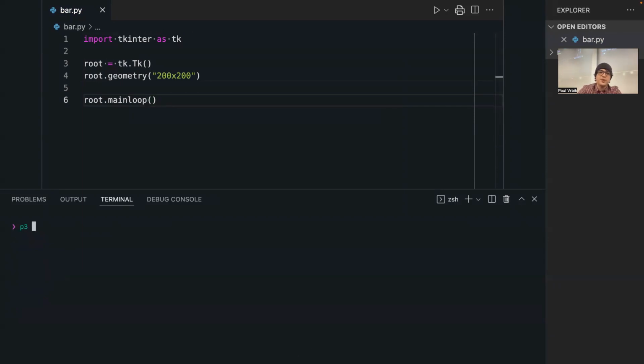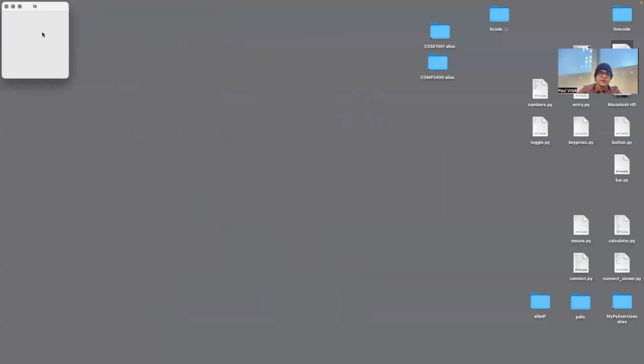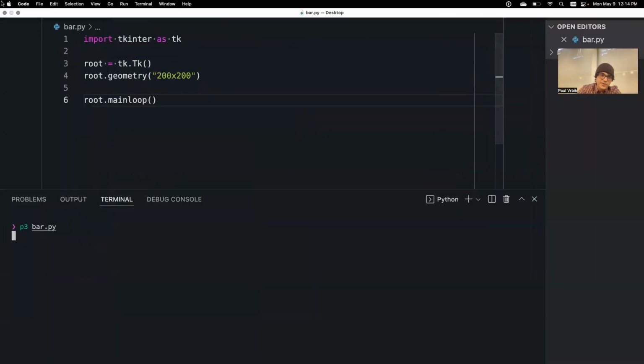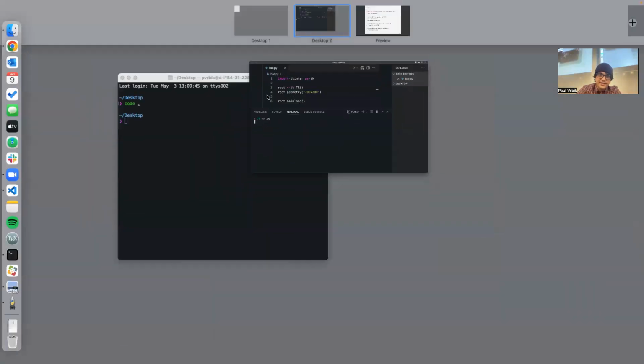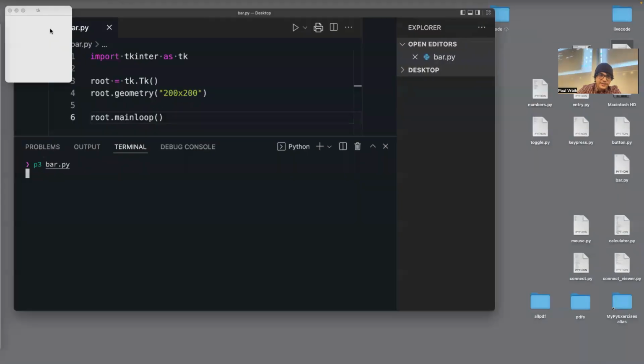I'm never going to do too much at once, so let's just check what this does. Cool. Oh, that's going to be annoying. I'm just going to unfullscreen this, so the window will launch here. Okay.